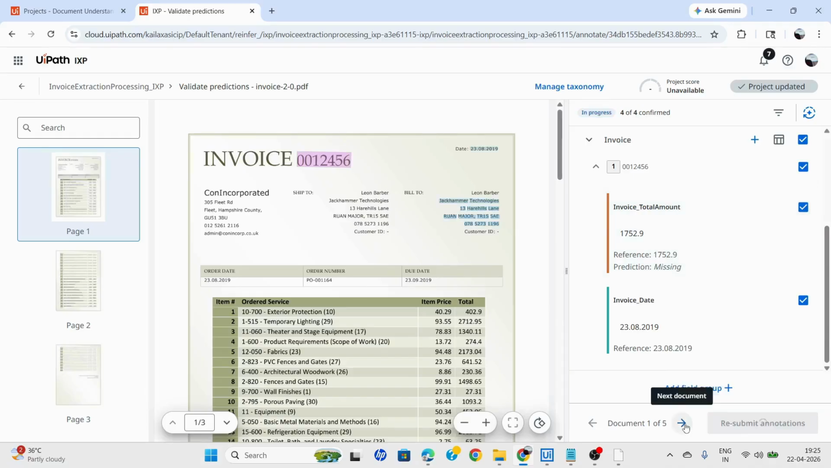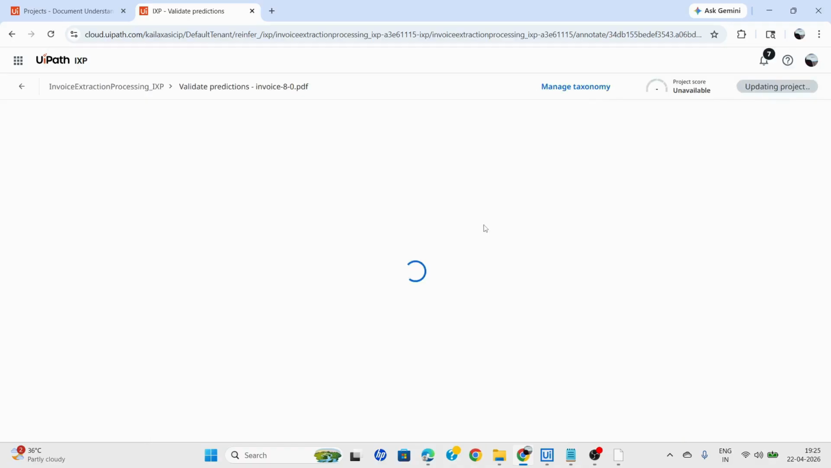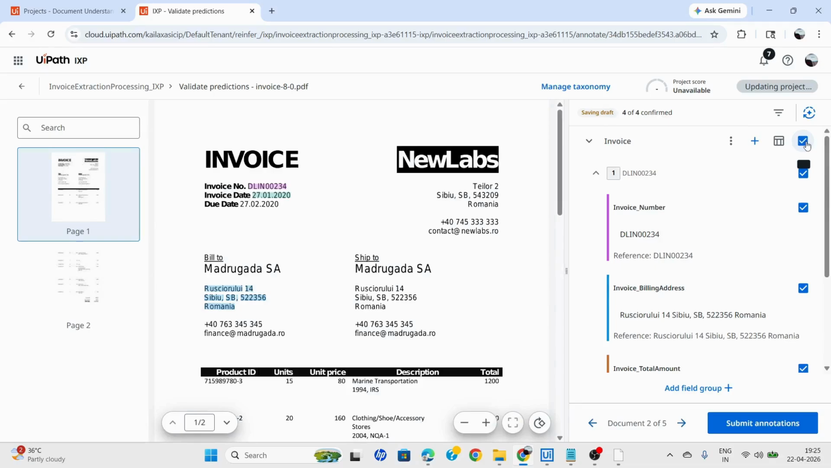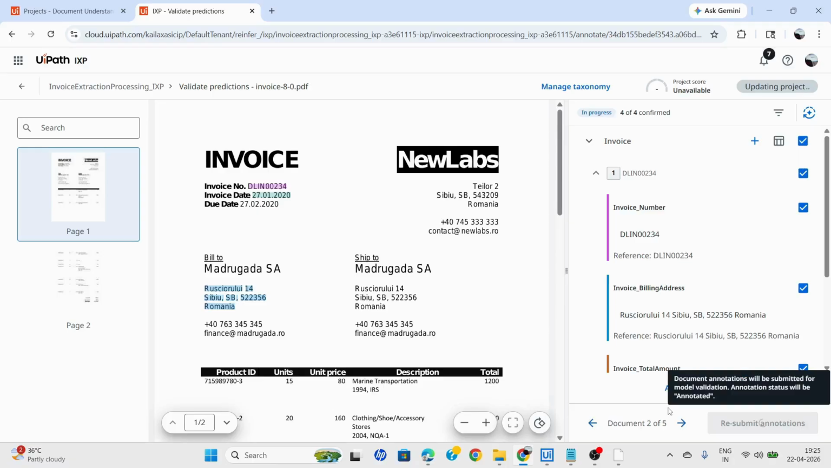Go to the next document. This is my second document. Same thing, we need to check everything is fine. I'm just going to select all and submit the annotation. Again, next.